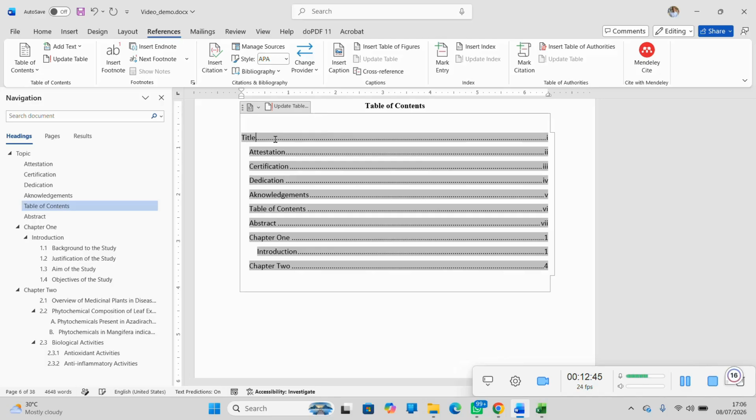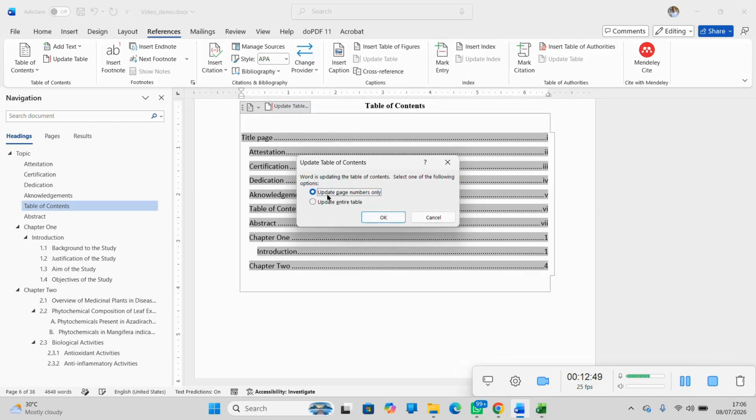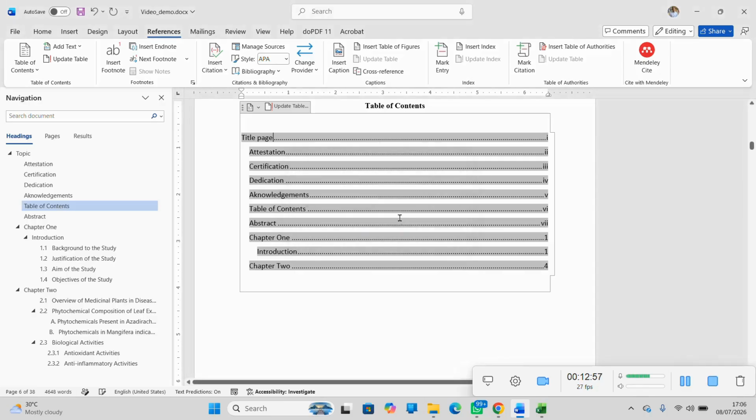So I will correct that again and then try to use the other option. So title page. So if you want to update the table, for example, after the changes, just say update page numbers only. This way, your editing is intact, and it edits only the page numbers. Once you click OK, you see nothing changed, but the page numbering, if there were changes, are automatically affected.